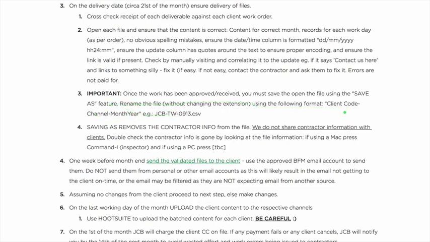One of the things that we do when it comes to naming files, a bit of a sideline, is we will put the client code, then the channel, then the month and the year. So the file that we will request from a contractor will look like this. I've used my initials, JCB, Twitter, September 2013. So I would know, for instance, that these are all the tweets for me for the month of September in the year 2013.